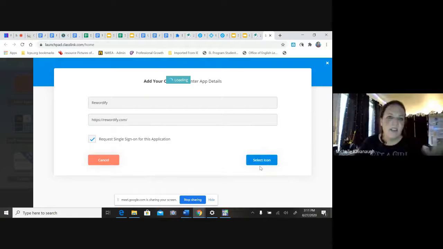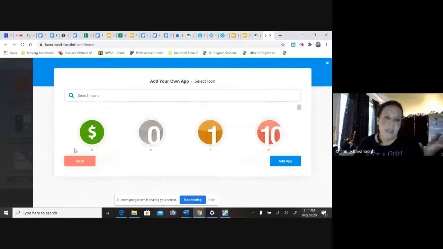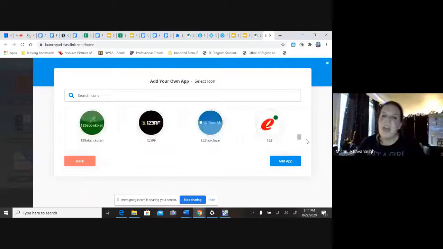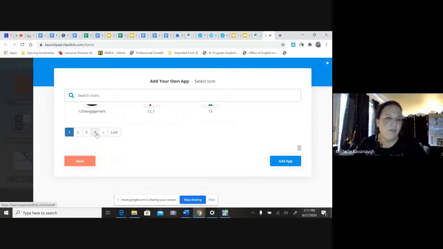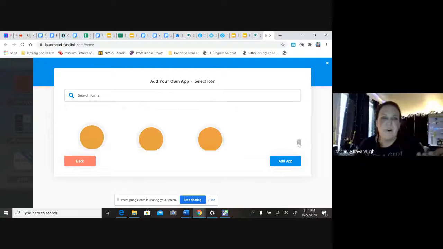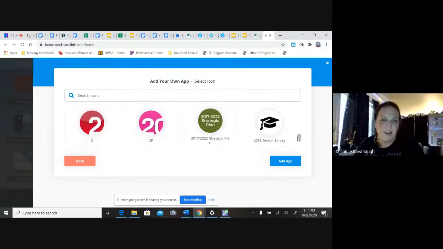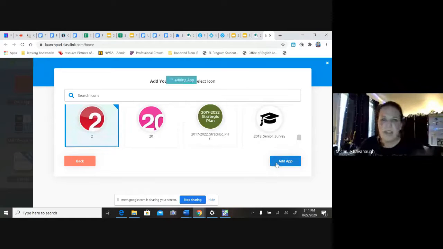So I love it. The only downside to this is you don't really have a whole lot of pictures to choose from. So it will say Rewordify, but a lot of these choices that you have are just not very good. So I usually pick one with a number or pick something, I could even just pick this one and then you add the app.